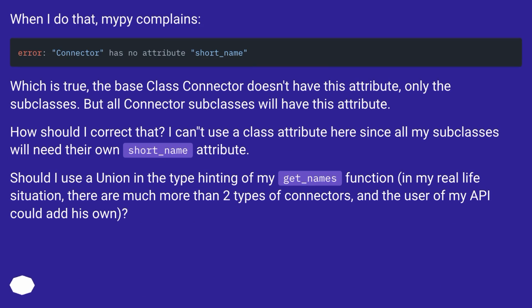But all connector subclasses will have this attribute. How should I correct that? I can use a class attribute here since all my subclasses will need their own short_name attribute. Should I use a union in the type hinting of my get_names function? In my real life situation, there are much more than 2 types of connectors, and the user of my API could add his own.